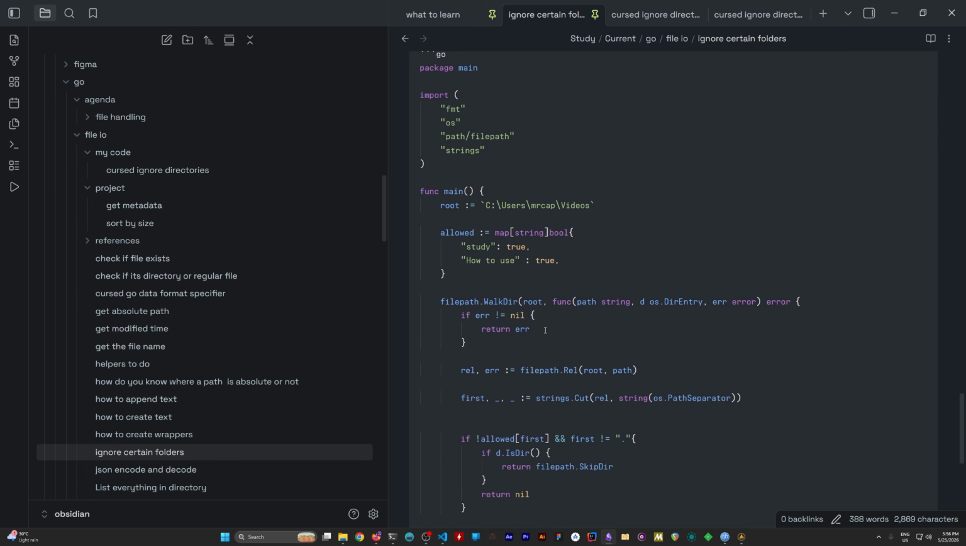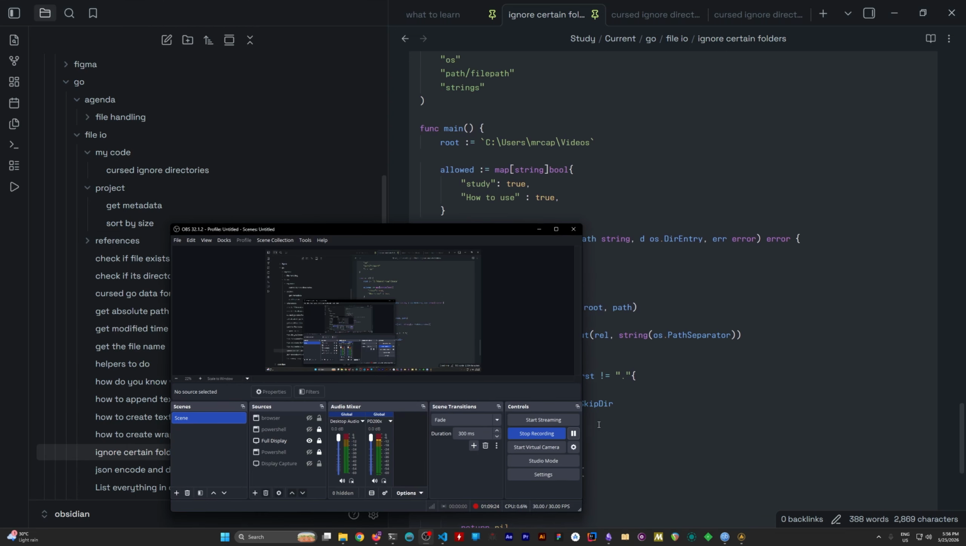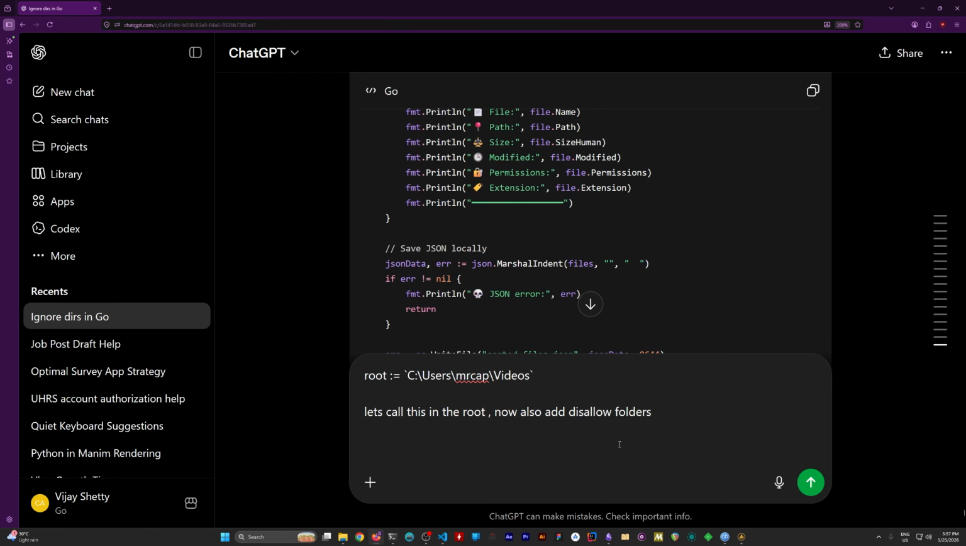Where did I keep the disallow thingy? Couldn't find it. It should ignore them if it's in the nested folder or it starts with them.